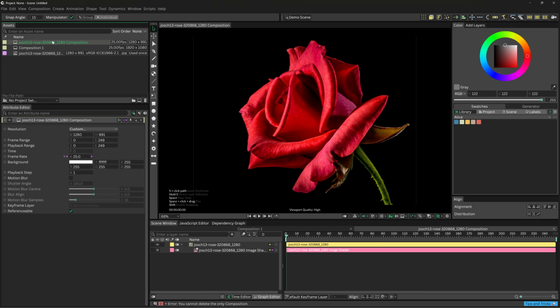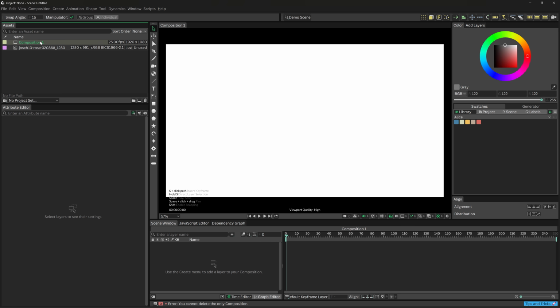And you can delete a composition. So select it, press delete. You can delete it. You can right click and then choose delete. But because this is my only composition left, I cannot delete it. So you can have multiple compositions, only one can be open at the same time, but you do have to have one composition in your asset window in Cavalry.